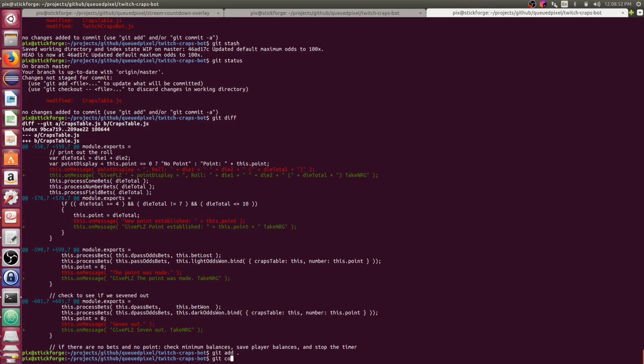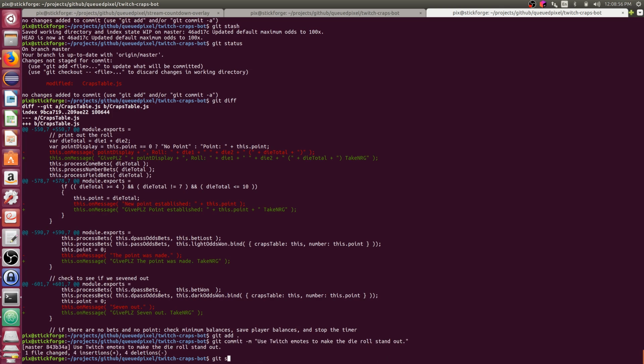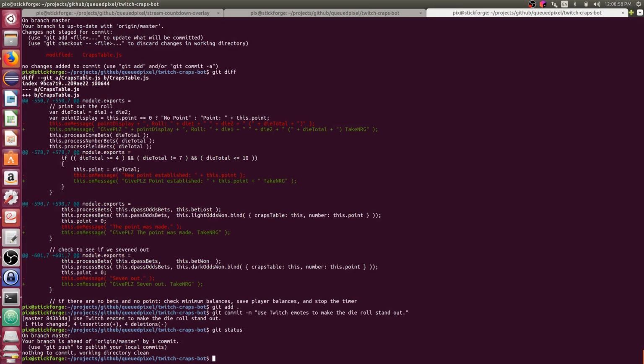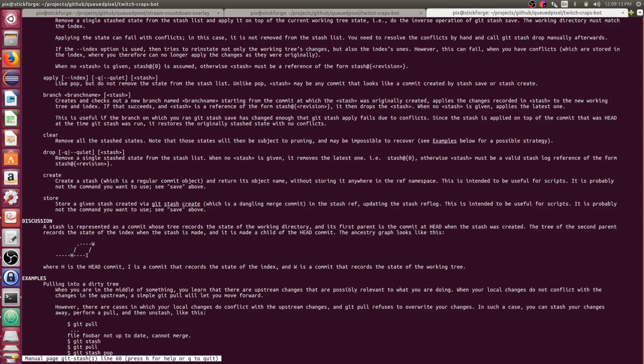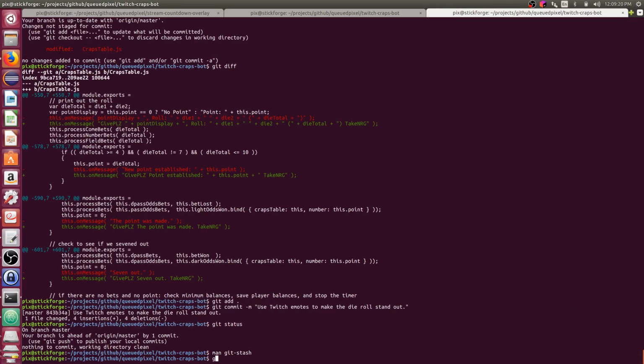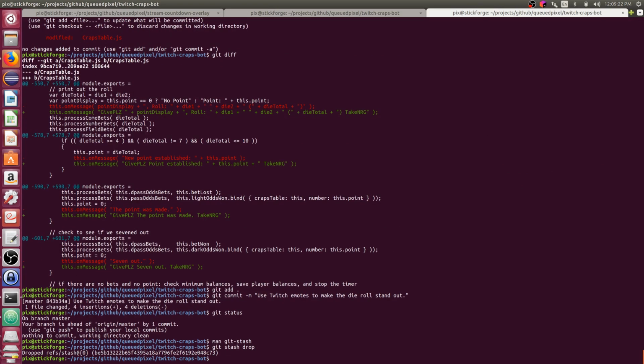Git add, git commit. We also have this stash that I've done. Say git stash. I don't know how git stash works because I don't really care anymore. I just wanted to drop it. Git stash list, show, drop. So save, list, show, pop, drop. Remove a single stash. Okay, so git stash drop. Gone.